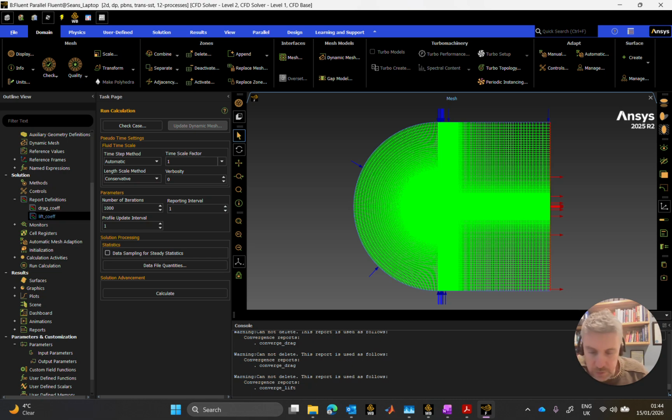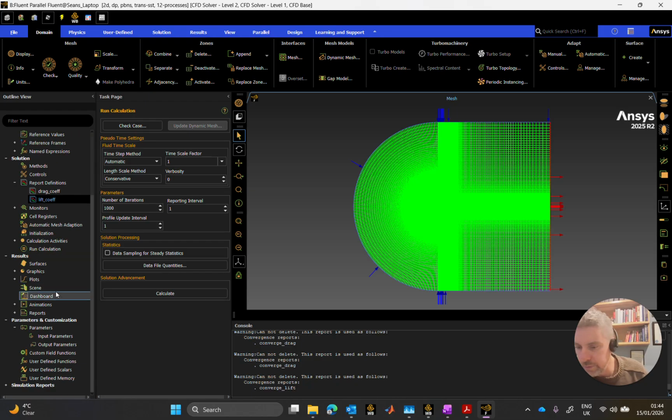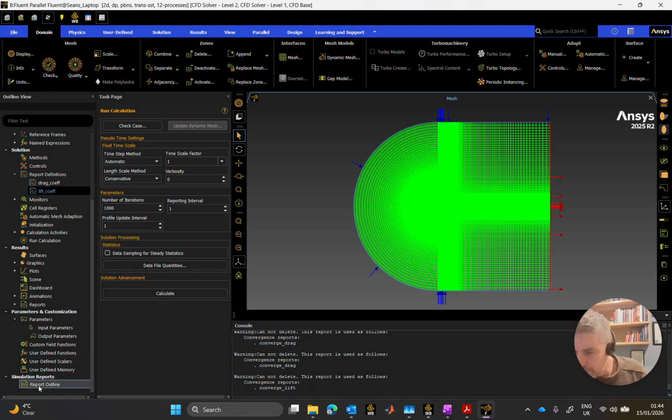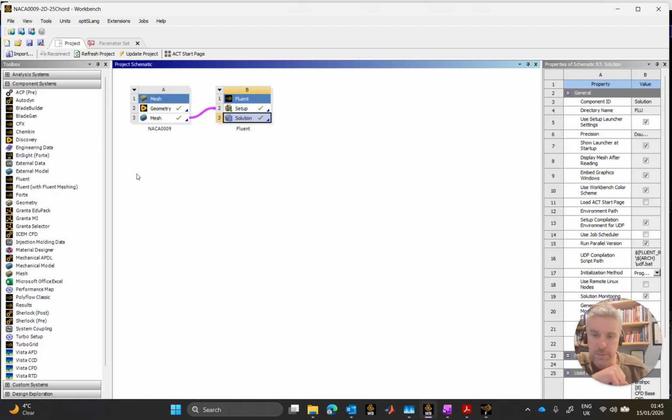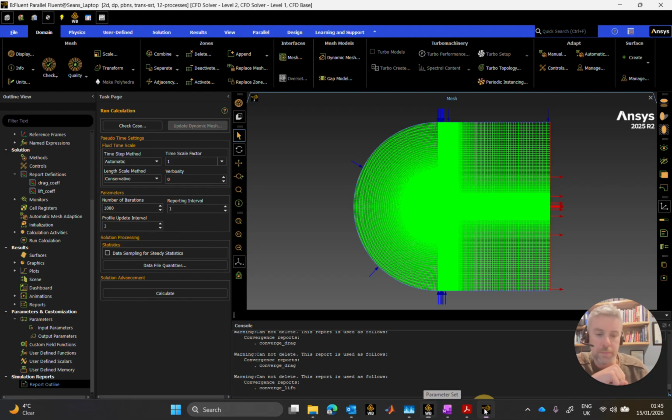It says I cannot delete convergence reports. Right, so we still have reports coming out of these. I'll tell you what I'm going to do. I took them out as output parameters, so I'll just leave them there for a second. I don't want them coming out in my workbench. See, my parameters are now gone. I have no parameters left, and that's all right, because I'm about to put them back in.